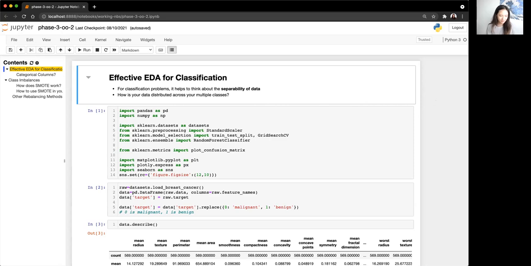So to describe with a very simple example, let's just say that my data set looks like this, a bunch of crosses and then a bunch of ticks. This is an obvious example where this data can be separated, right? Crosses over here, ticks over here.